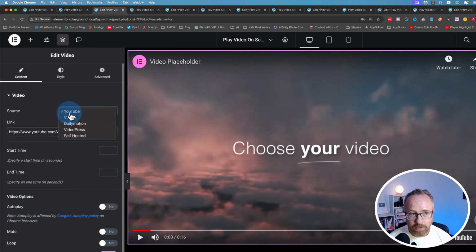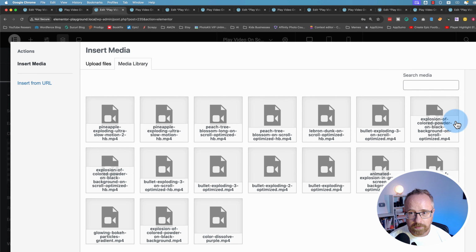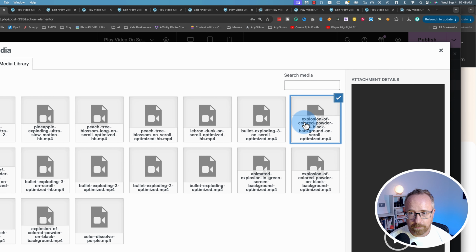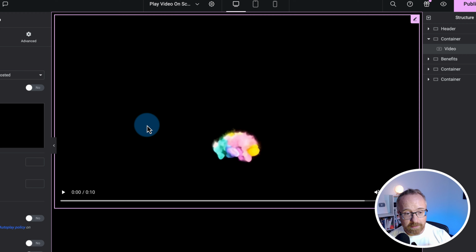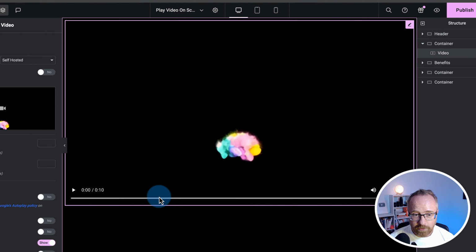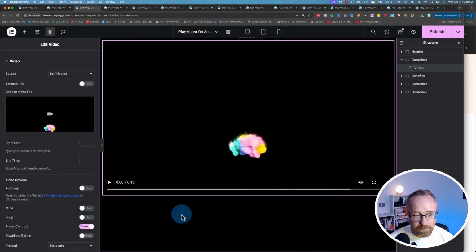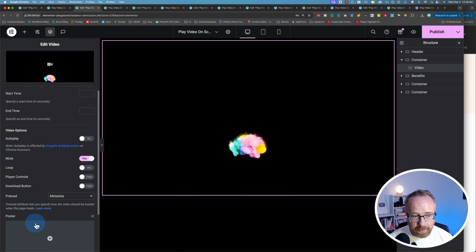So let's click on the video widget. Under content, change the video source to self-hosted. I'm going to choose this one, explosion, color, powder, scroll optimize. I'll show you how I optimize these videos in just a few seconds. So we have our color explosion here. We have player controls on there for the video. Not a good look. So I'm going to turn player controls off. I'm going to mute the video in case there's sound. You want to make sure it's muted. I'm not going to click on autoplay. I'm not going to loop it. I'm just going to leave everything else as it is.